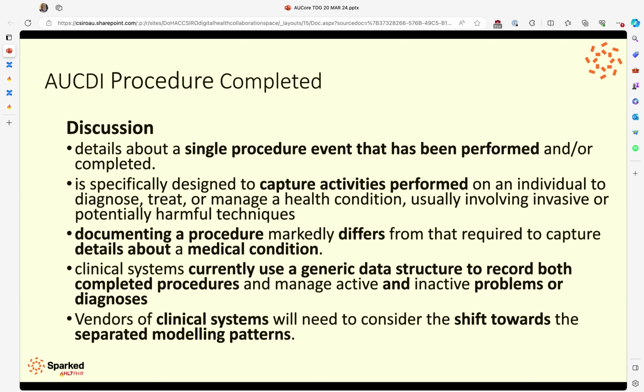So I don't know if there's any commentary or questions on any of that at this point. This is really just trying to make sure that we understand what AUCDI is articulating. Just wanted to check, because I think I have a question. Can you clarify that when you say currently use a generic data structure, I think what you're saying really is that they use the same generic data structure, whether it's completed procedures or active and inactive problems. Is that right? I'm simply quoting what is in AUCDI. These are all direct quotes. I've highlighted some of what I think are important words.